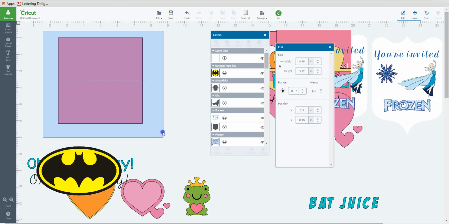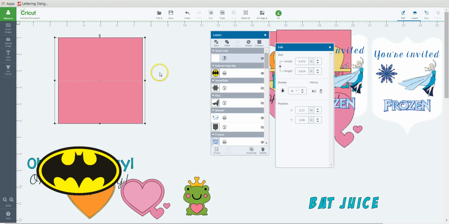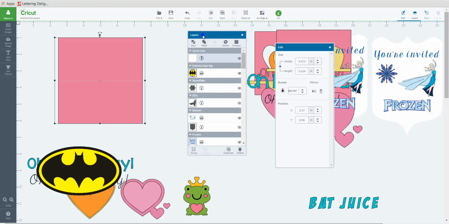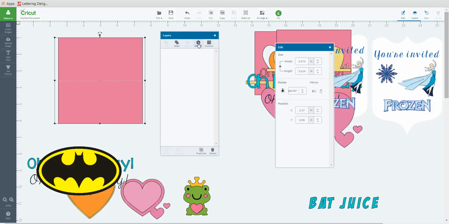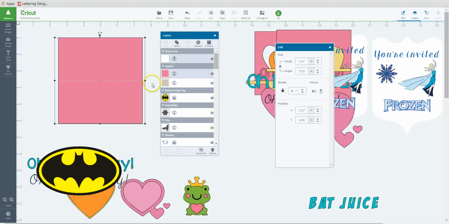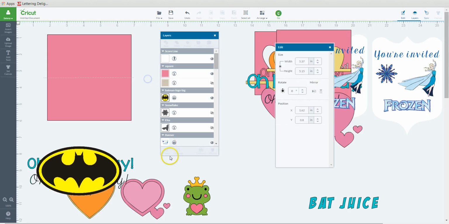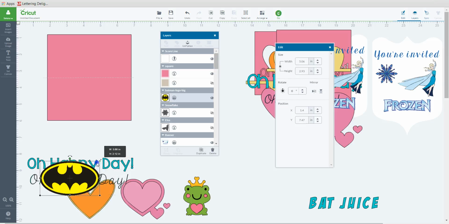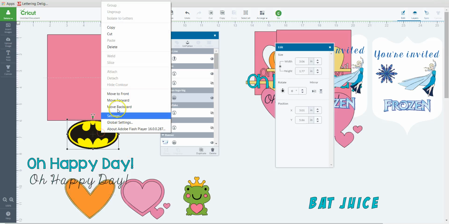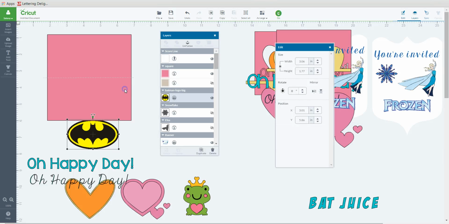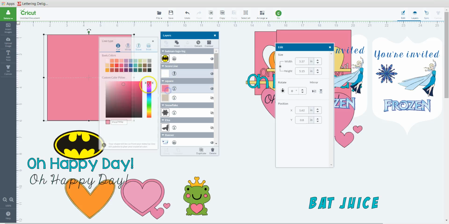So I'm going to drag a box around the two. That's easiest for me. You can also select your score line, hold the shift or the control key down, and then select the image that you will need to score. And I'm going to click on attach. Okay, so now these are attached. I'm going to bring this to the front. Let's change this to black.